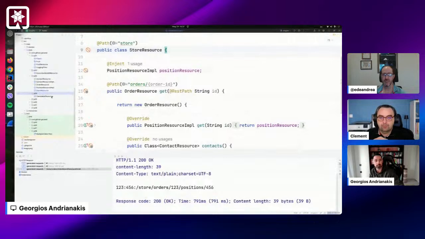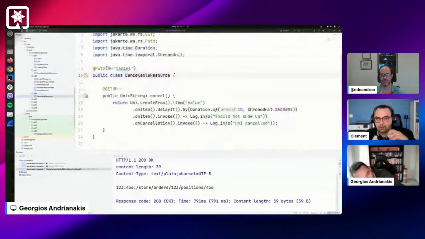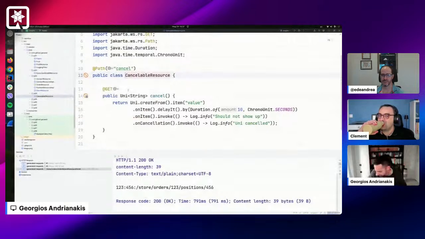Okay, so now let's move on to something reactive, right? This is just a small thing, but it came from a request from the community. I just wanted to show how cool Quarkus REST can be because it embraces the reactive stack completely, right?